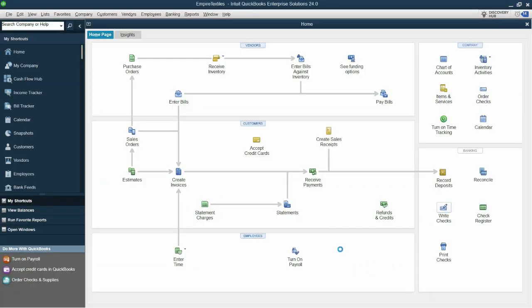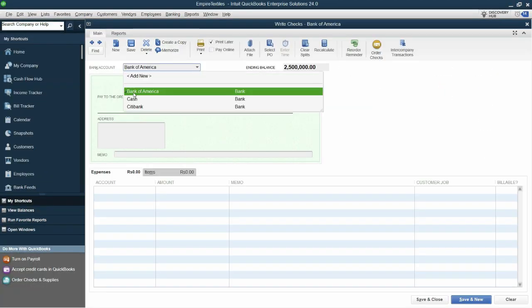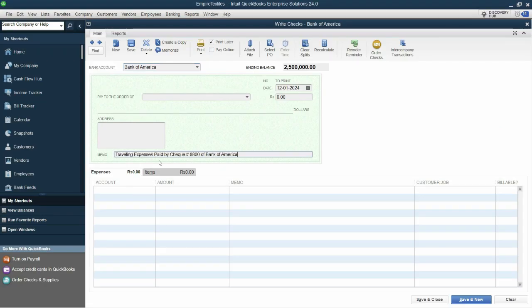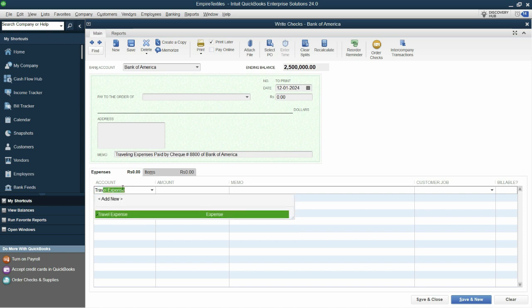I'll go to the write checks, and Bank of America is already set. We can check, and let's copy and paste here. And this is an expense, right? So let's check for traveling expenses. Now, I haven't created this account because we have selected a particular industry type at the start when we created the company. That's why it's showing this travel expenses by default. Some of the ledgers are already created.